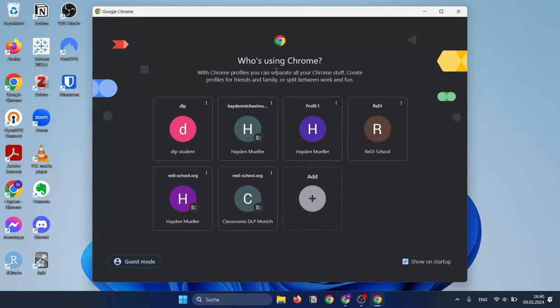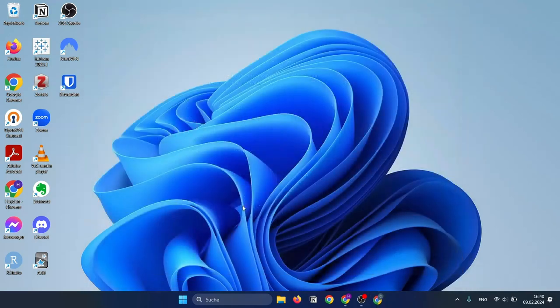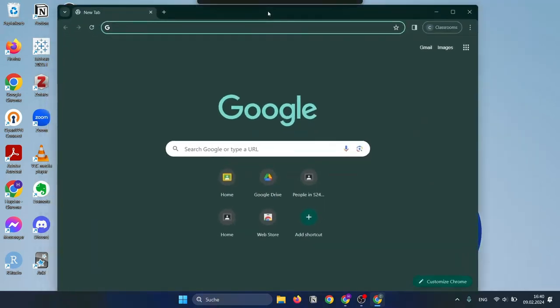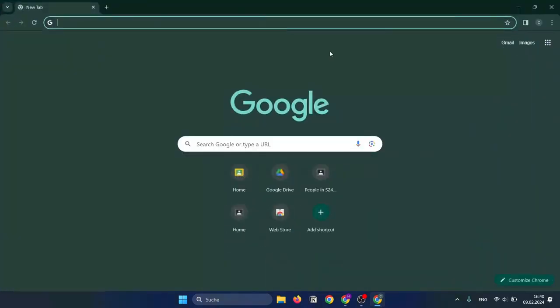Yours should automatically open to whatever Chrome window you're using, but I have more than one user. So I'm going to select the user for this, click on that, and my Chrome will open automatically.